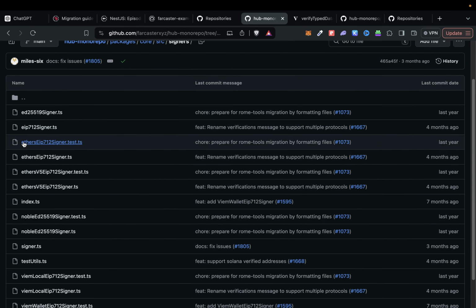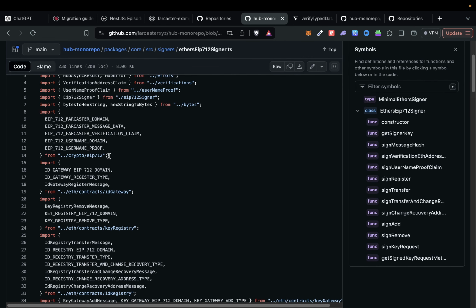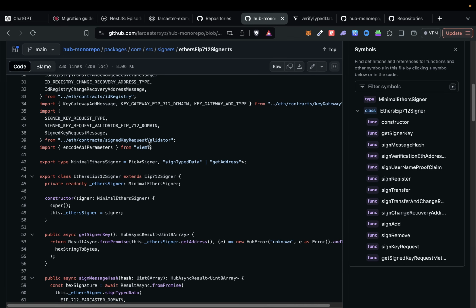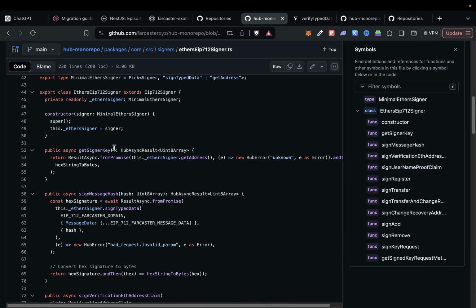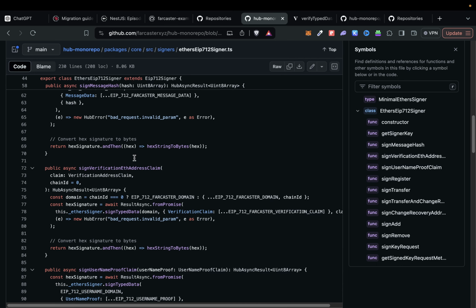So now Ethers EIP712 signer. I think it uses Ethers library. Yes, typed signer from Ethers. Verification and same Farcaster domain. All this EIP712 related structured type data, all the structures provided. Contracts: ID registry, signed key request validator. Ethers EIP712 signer. You pass in the signer through the constructor to basically instantiate this class. Minimal ethers signer. Okay, get signer key, sign message hash, await result async from promise, ethers signer dot sign typed data. Okay, so this is implementing through Ethers library.